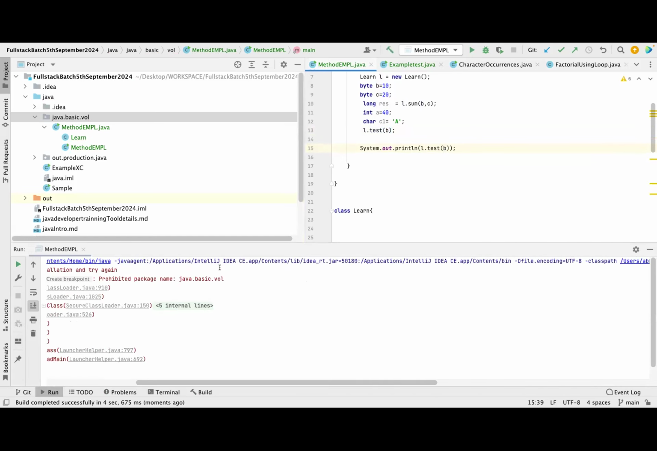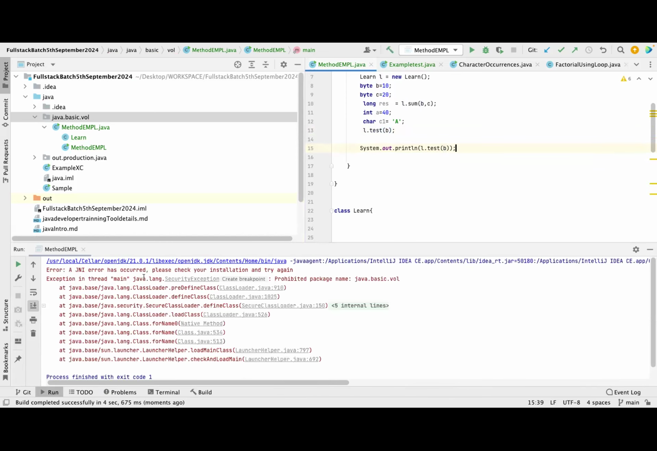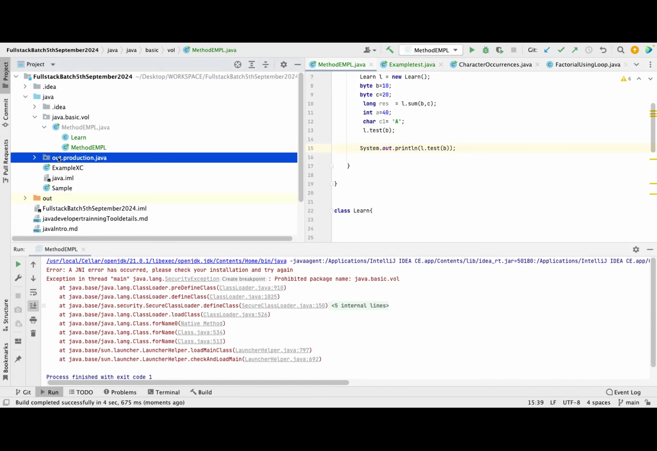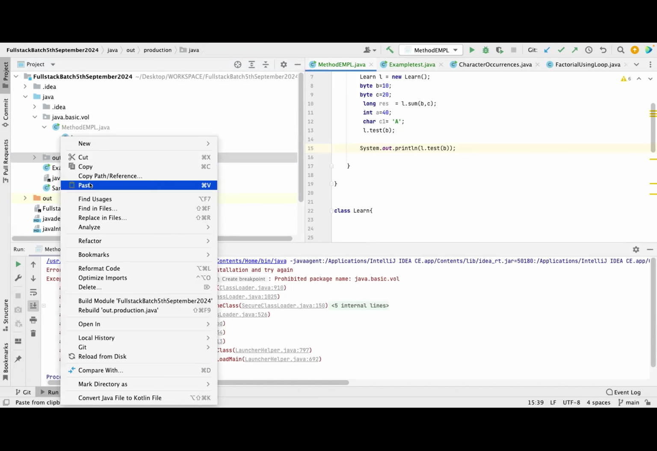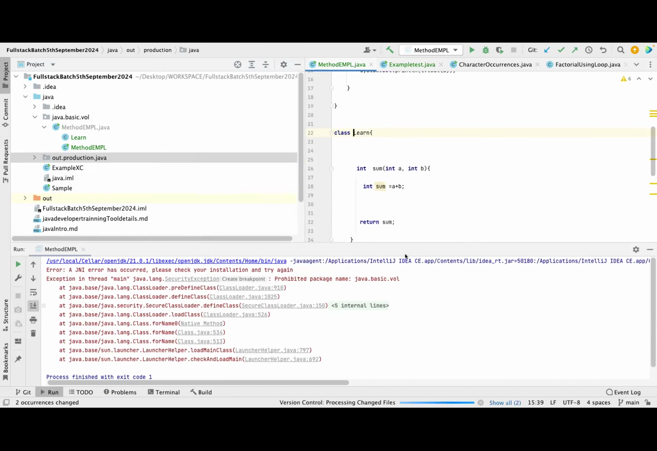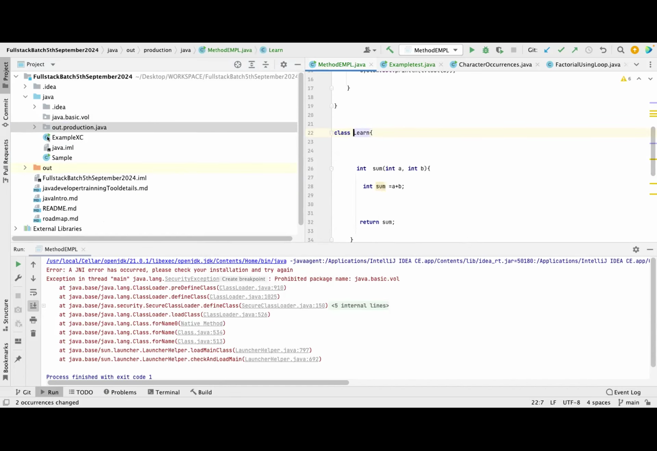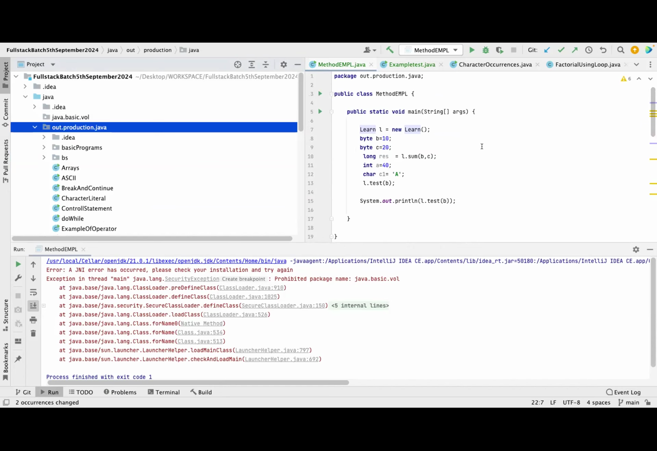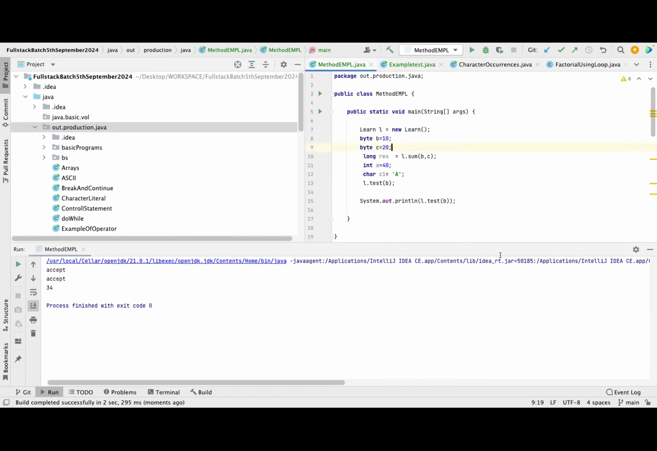Okay, what is this? This is a different issue because I have created one more project inside another one. If I move this class with Control X, let me move this to this one. What is the name of that program? Learn, Production.java. Let me run this. So it prints 34, right?